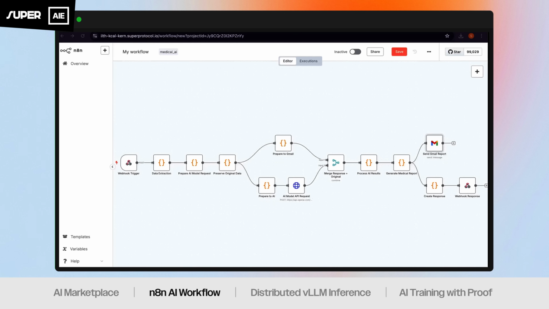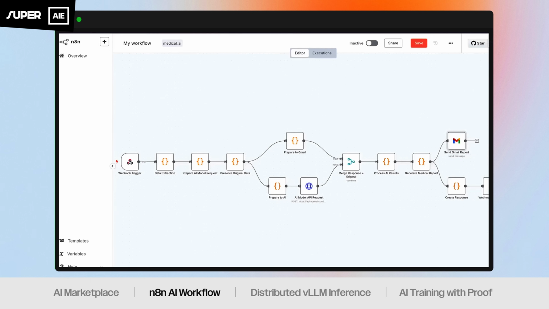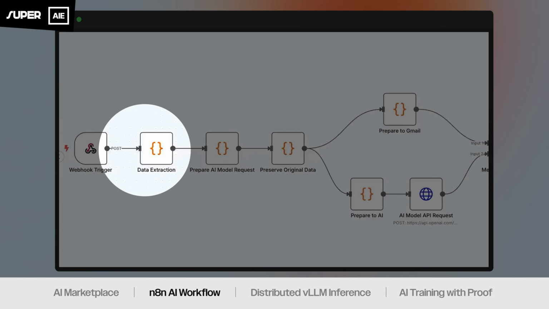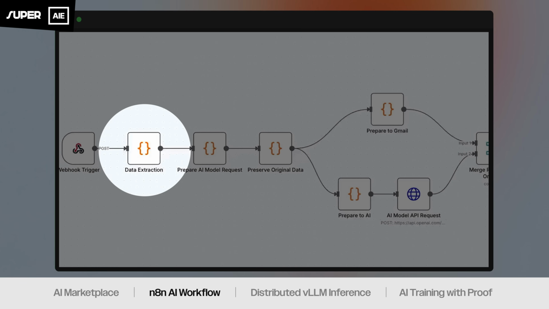This example workflow is simple, but demonstrates all the core ideas: image processing, data sanitization, AI analysis, and automated reporting. Here's how the workflow runs. The webhook trigger starts the workflow automatically when data is submitted via the web form. Data extraction pulls out the uploaded X-ray and metadata: the patient's ID, name, age, and clinical information, as well as the doctor's name and email address.